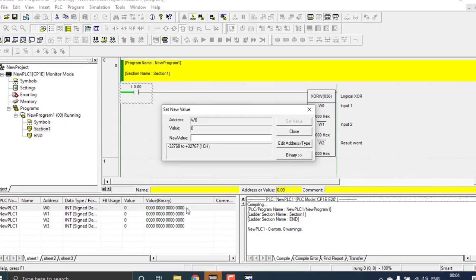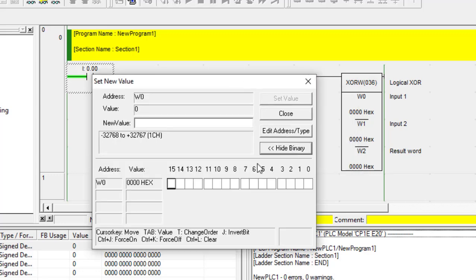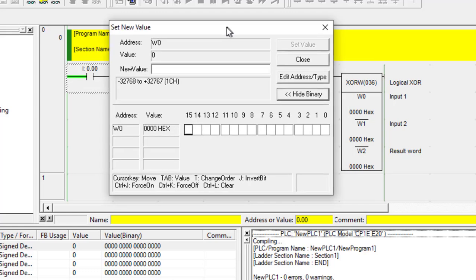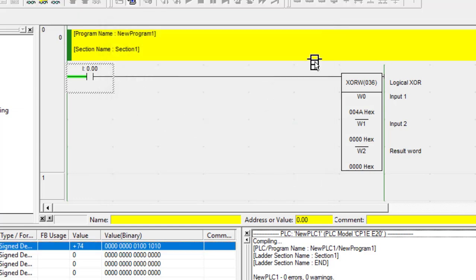So double tap here and edit the address, and you can see the binary option here. You can check the binary here, and you can see these things. To change anything to binary, select it, and to change the value, you can see the J. Press the J, and by pressing the J you can see it will be in green color. I'm changing these things to the default, and simply hit the close button, and you can see the corresponding values will be loaded over here.